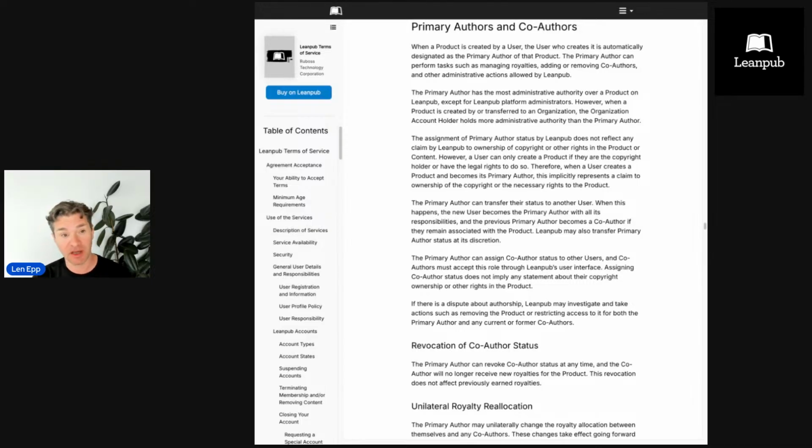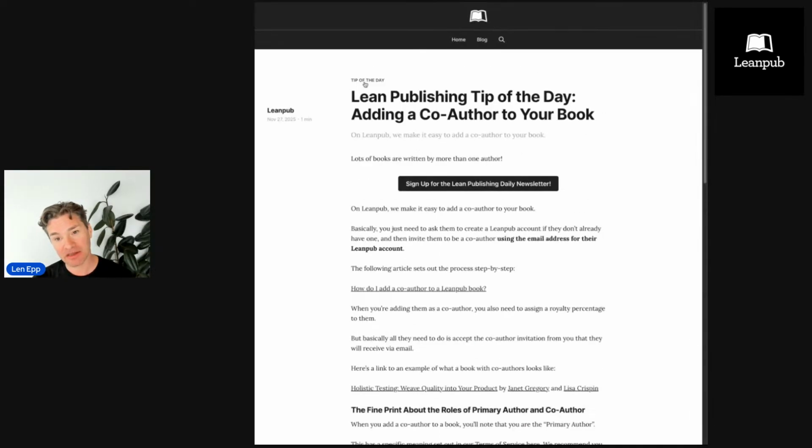And this is one of the places you're going to be going. What does the primary author mean? Does the primary author have control? Things like that. So you're going to want to read this section of the terms of service. If you're a co-author, and if you are the primary author, both of you are going to want to read this section, and of course, the whole terms of service as well. So let's go back. This is the main article for today's Lean Publishing Tip of the Day, adding a co-author to your book. I'm going to stop sharing now.